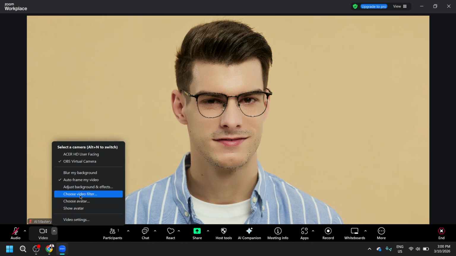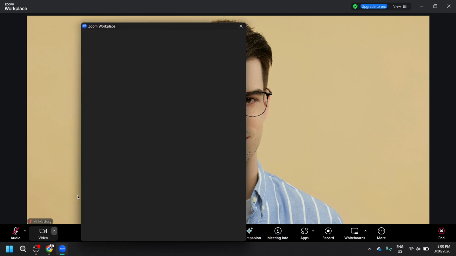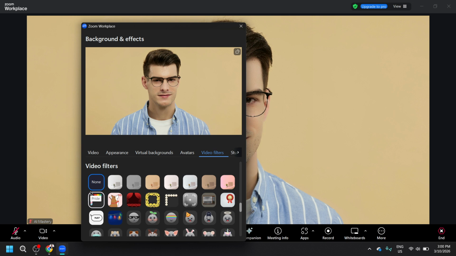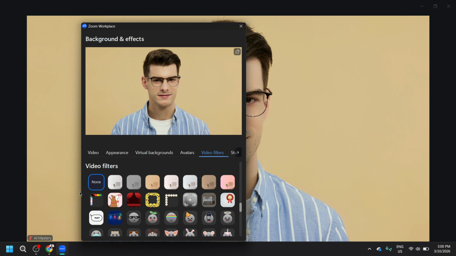Zoom will open a settings panel with a live preview of your camera on the right and a collection of filter thumbnails on the left. Depending on your version, this may appear under Backgrounds and Filters or Effects. The idea is the same. You're now in the place where filters live, and you can see how each one looks before you use it in a meeting.